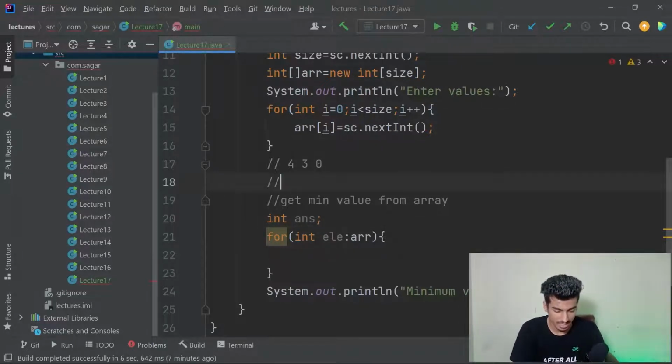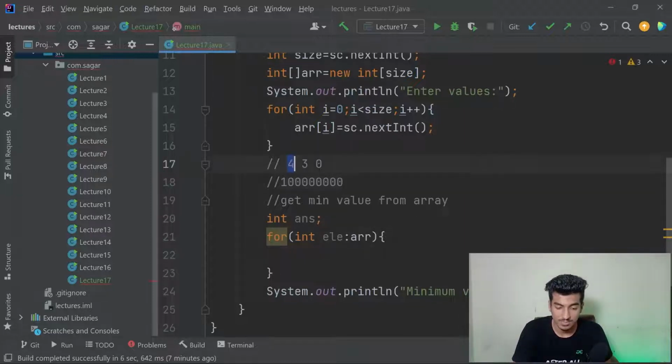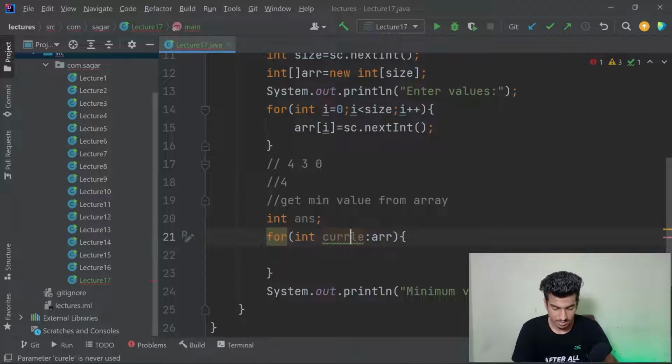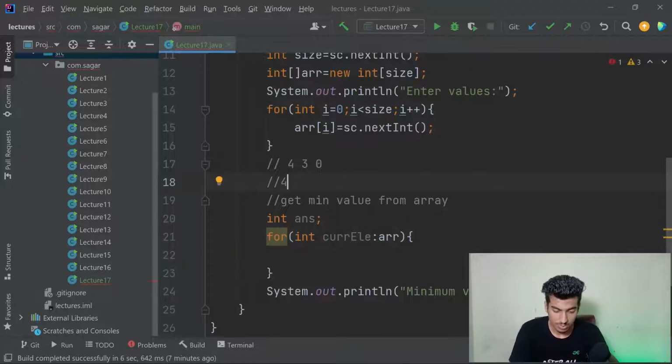Suppose I am initializing it with some large value. Then we will check if this value, this 4, is smaller than this large value. If yes, in our case it is yes, so this is something like 1,000,000, 1,000, I don't know, but we will initialize with some greater value. So every time we are checking if our current element is smaller than our answer, we will modify our answer to this current element. So I will write here current element. And first we have to store some large value.